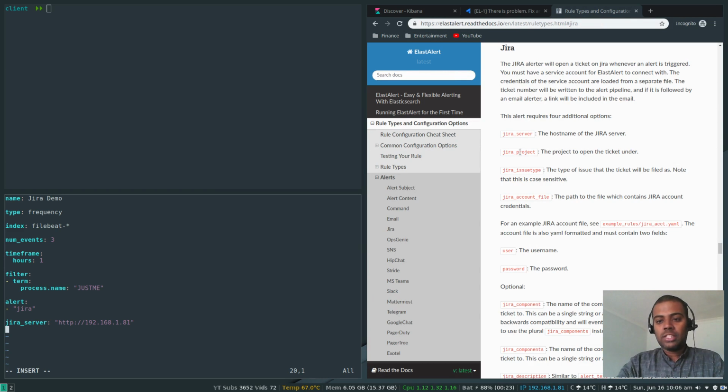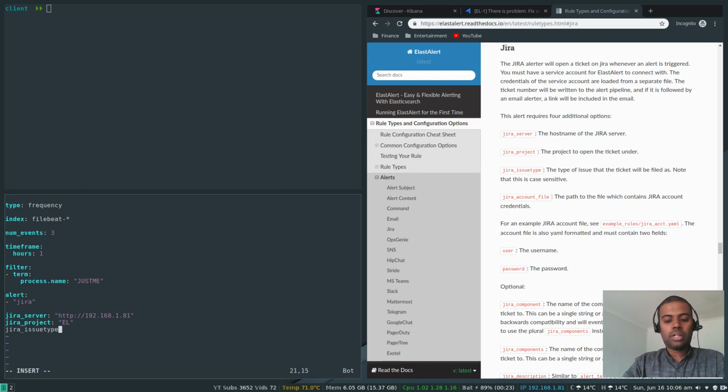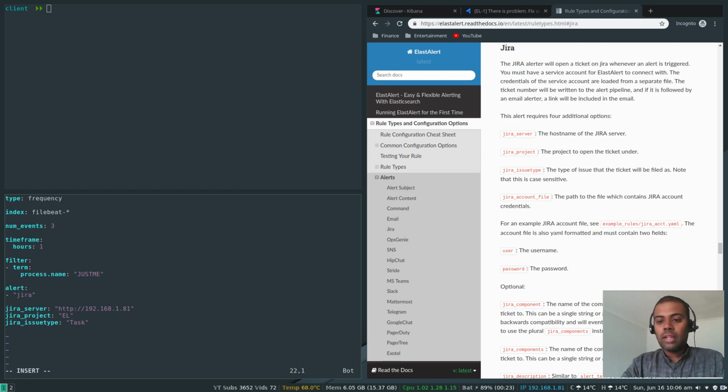The next thing we need is Jira project. Jira project is EL. You should remember the project key that we defined when we created the project, EL. It's not the project's name, it's the project's key, EL. jira_issue_type is task. So we are going to create a task. And then finally, jira_account_file. Let's say temp Jira credentials.